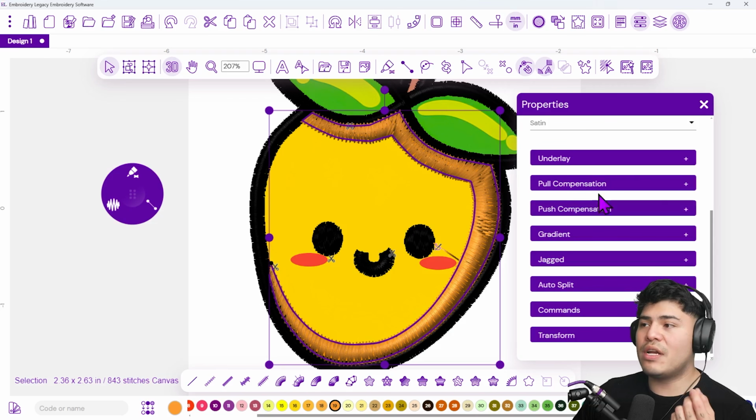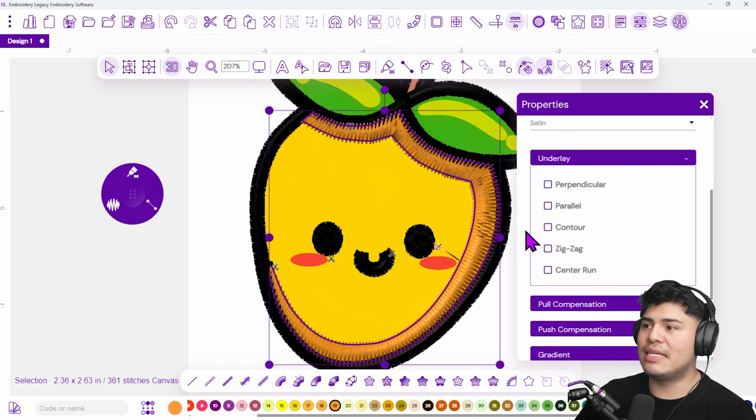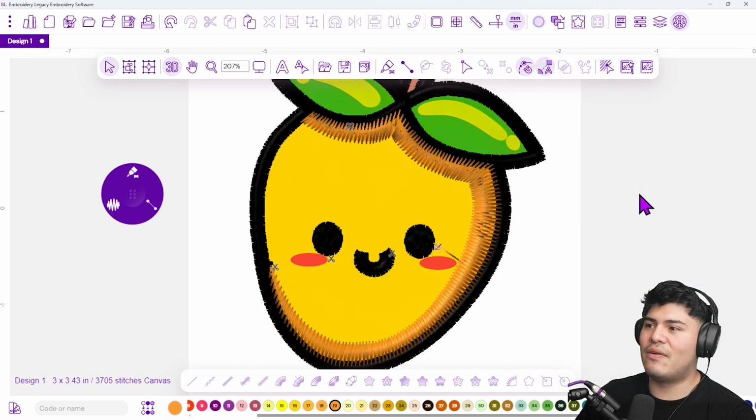The one thing we are going to change for this shape is the underlay. So I'm going to click to open up my underlay, and I'm going to take out the contour and the zigzag because I don't really want this shape. The shadow doesn't really need any underlays. So I just took them out like so.